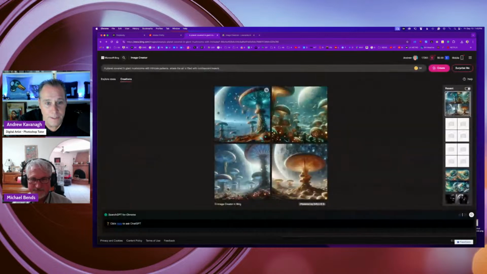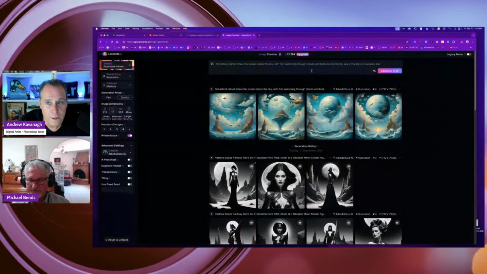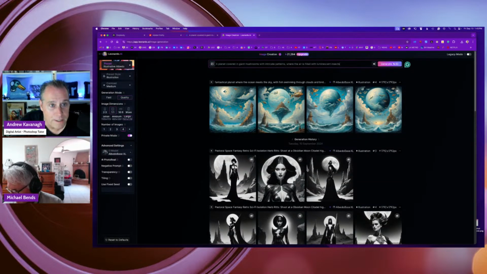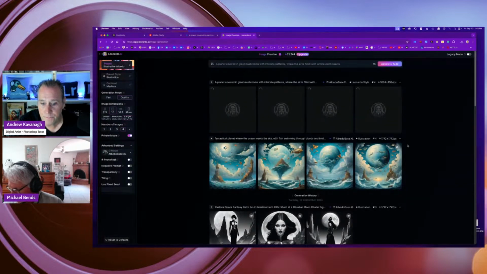So with that same exact prompt, I'm now going to jump over to Leonardo, select the previous prompt, delete, and then paste the new one, planet covered in giant mushrooms. I'm going to keep the same settings and just hit generate.